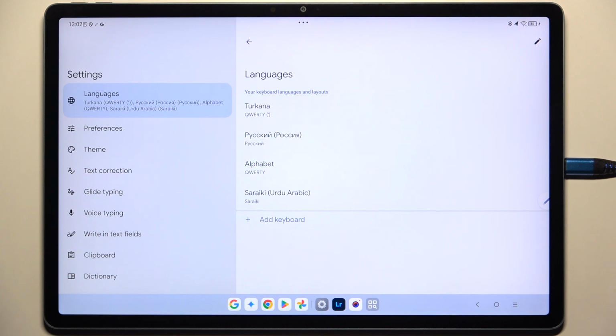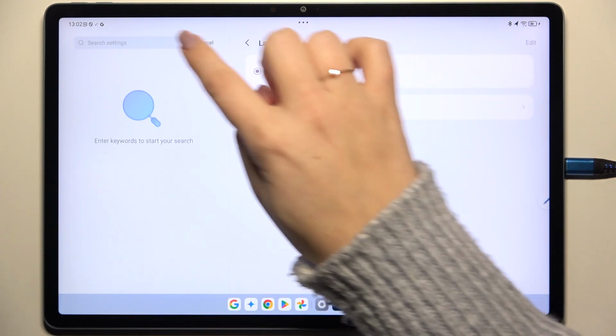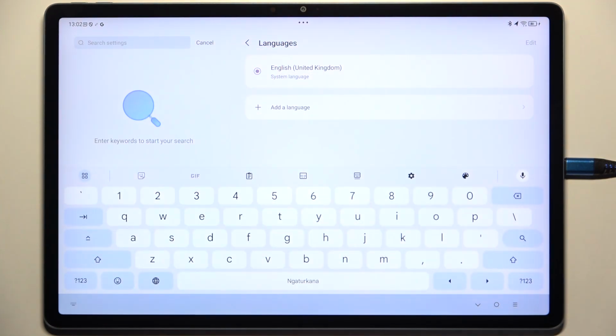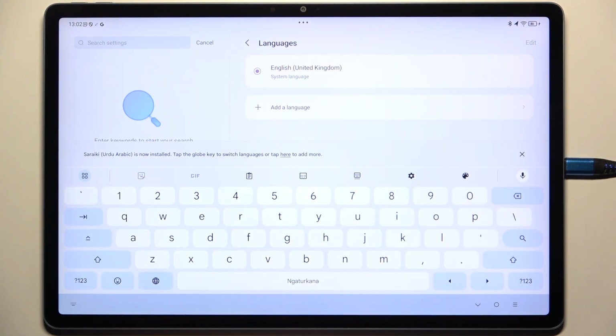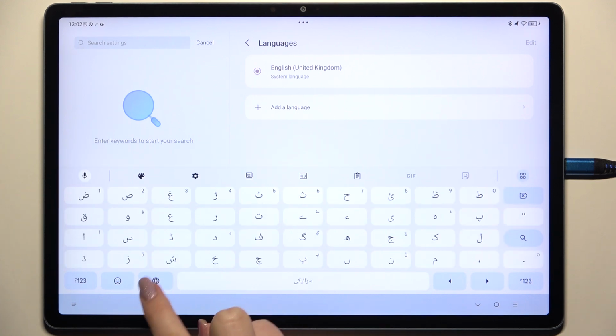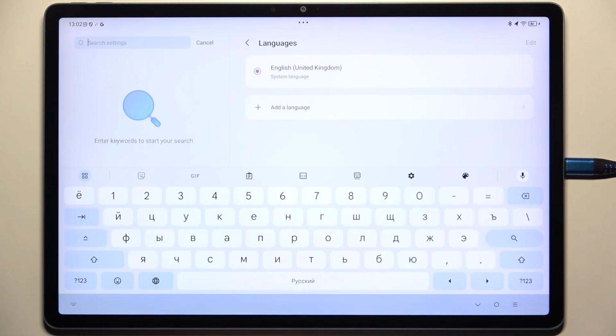In my case, I've got more than one language added. So let me quickly go back to the keyboard because I'd like to show you how to use the keyboard with 2 or more languages added. So the most important thing is this globe icon, thanks to which you can change the language. So after tapping on it, you can change the layout. So tap on it as many times as much languages you've got applied.